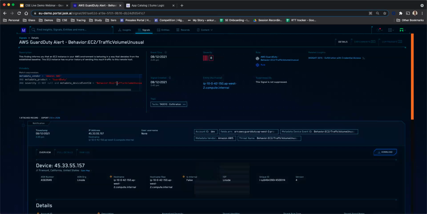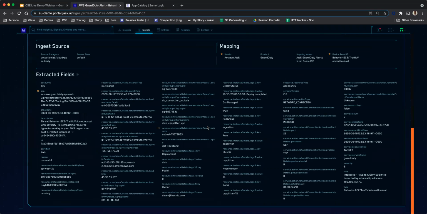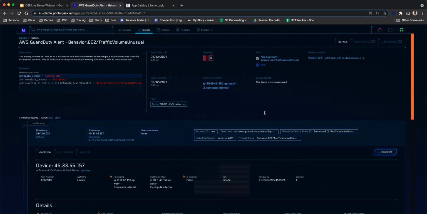The rule or the match expression says what is giving rise to this particular signal. You can see the severity here. You can see the rule, and you can see the related insight, which is related to this particular signal that we see over here. And along with the rich set of information that you need for all your threat hunting, all your security investigations, etc., everything is available in one single place.